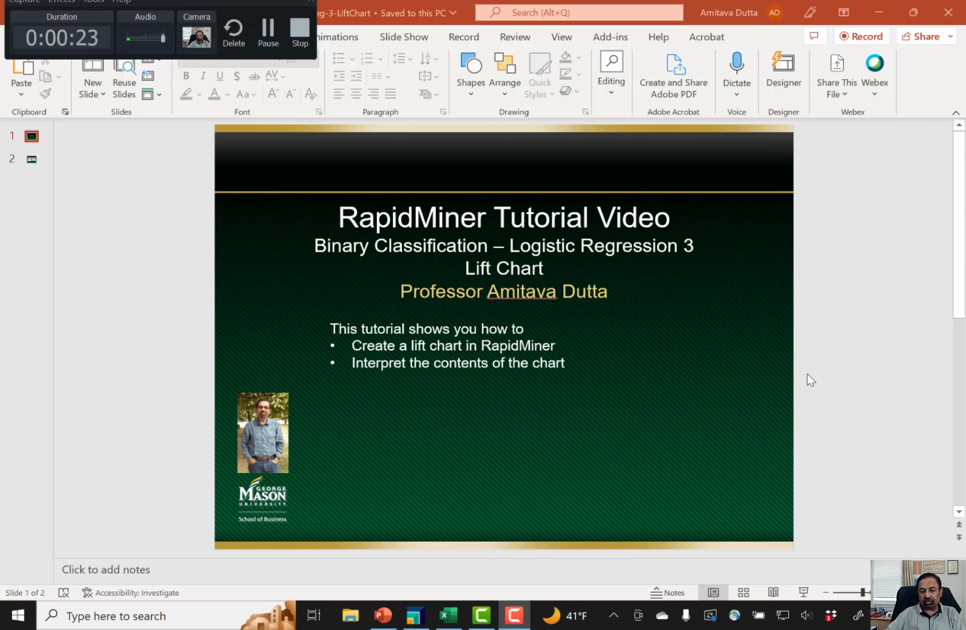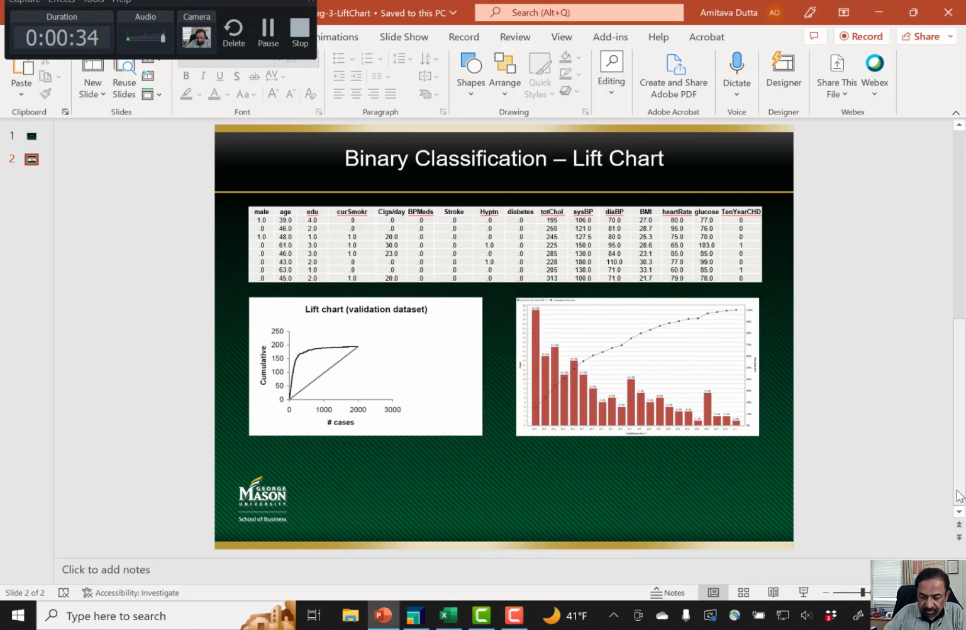A lift chart also informs you about the performance of a binary classification logistic regression model, but from a somewhat different perspective. So let's first spend a couple of minutes on what a lift chart tells you.